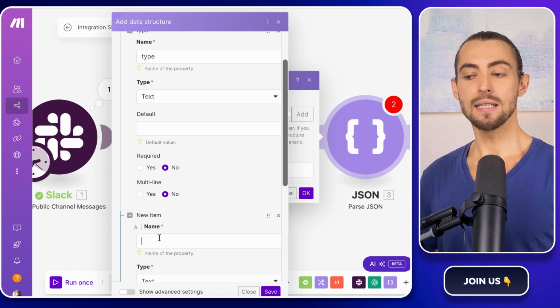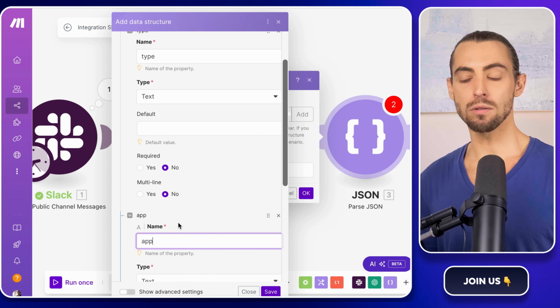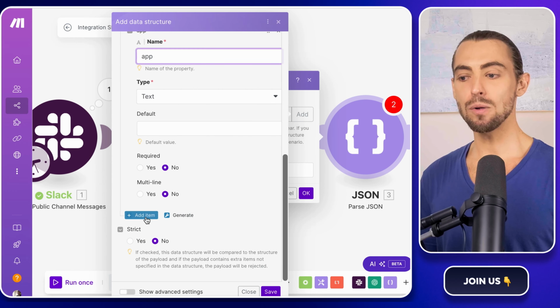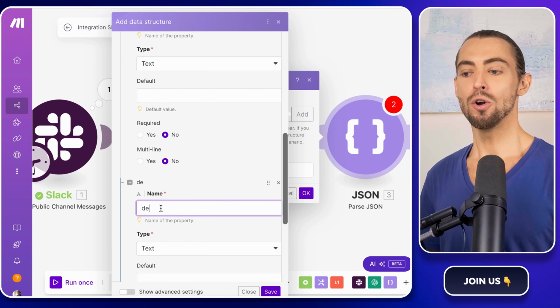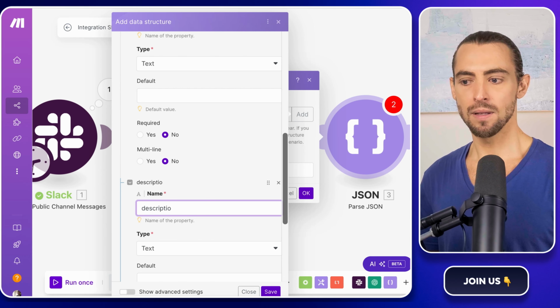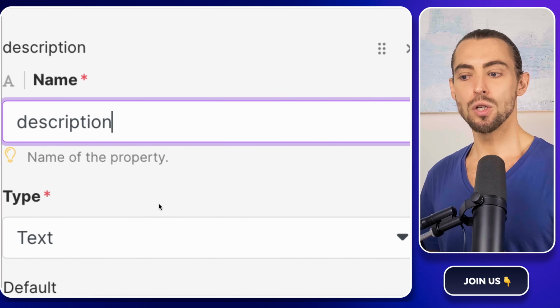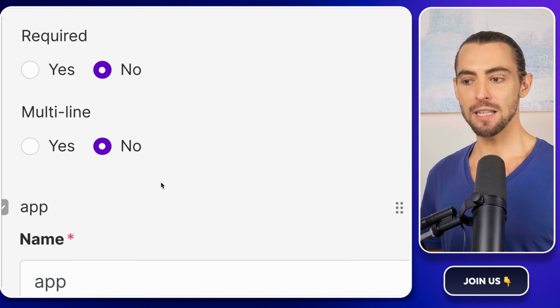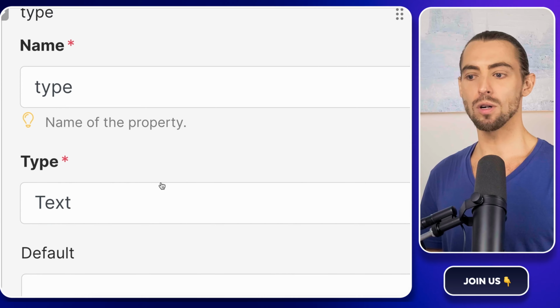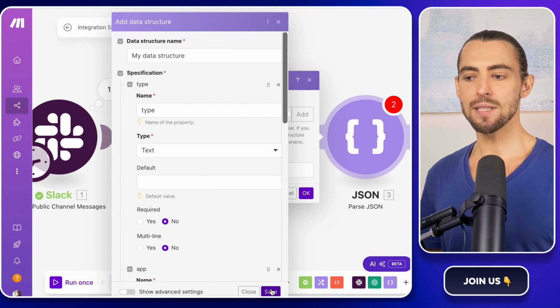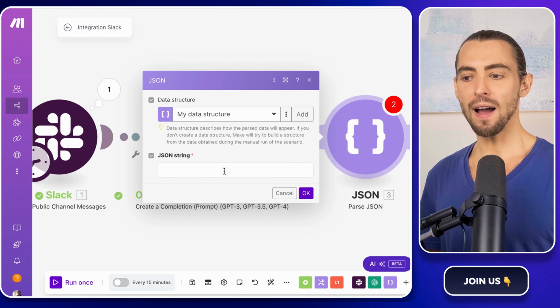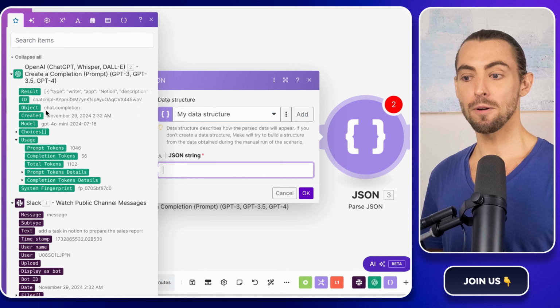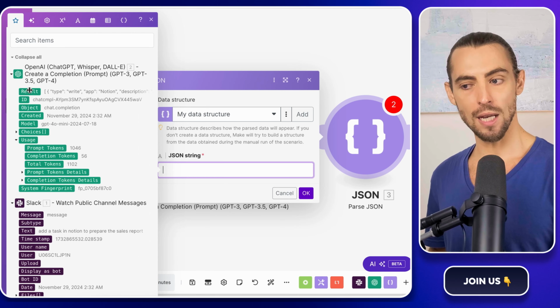Add fields like type to know if it's a read or write task, app to see where the task is headed, Notion, Google Calendar, etc., and description to know what the task is. If you want to get fancy, add optional fields like start date, duration, or recipient email, but keep it simple for now. Once you've defined the structure, connect the output from the OpenAI module to the JSON module.